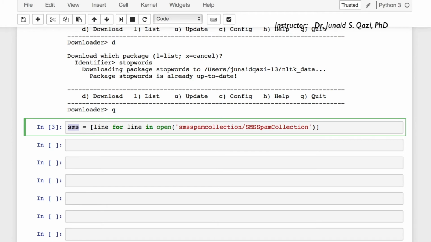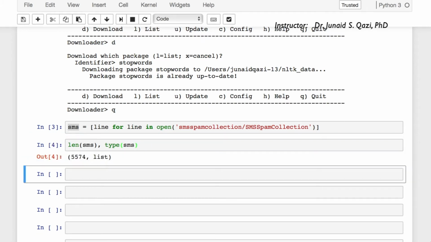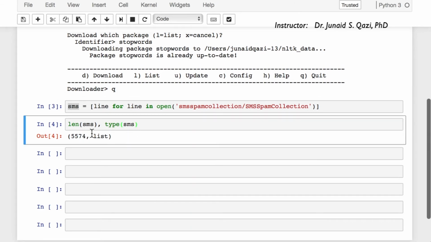Let's see how many messages we have in list SMS. We can also reconfirm the type of SMS object as well. We can use the built-in functions len and type. So len SMS to check the length of SMS and type SMS to check the type of SMS. Let's run this cell, and here we have 5,574 messages in SMS, and the type of SMS is list.